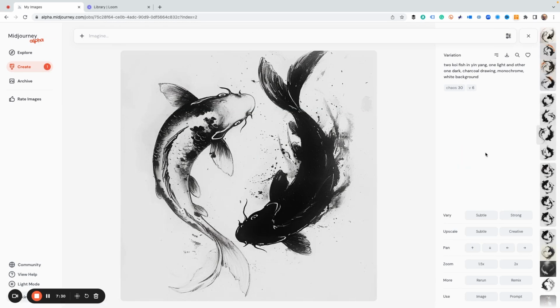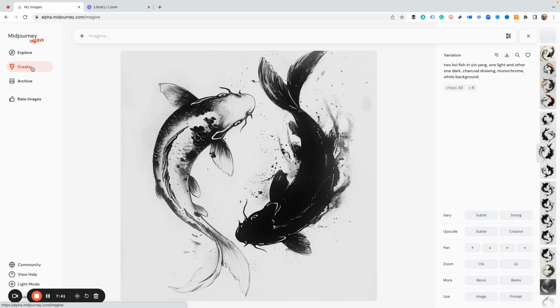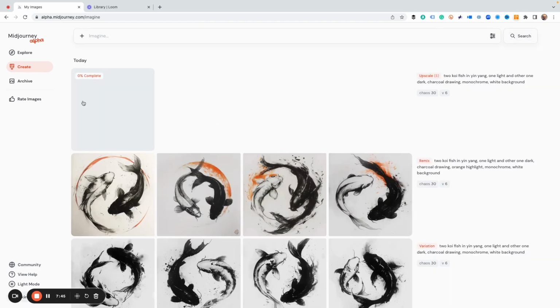So let's say we wanted to upscale this and we wanted to download and use it. We could just hit upscale subtle. And now it's starting that process. Once it's done, then we can download it, right? While that's working, let's show the archive.